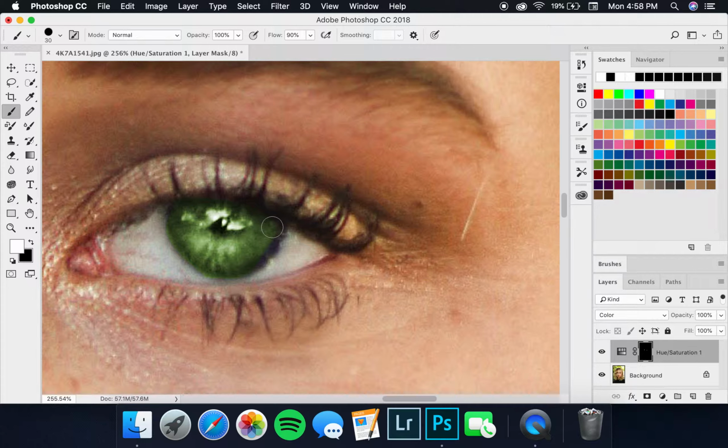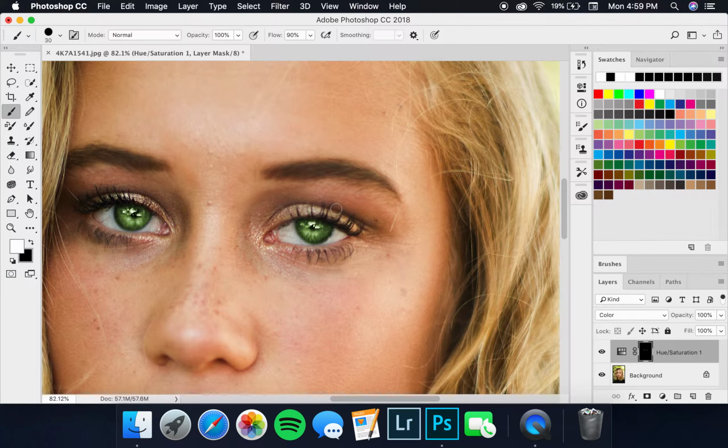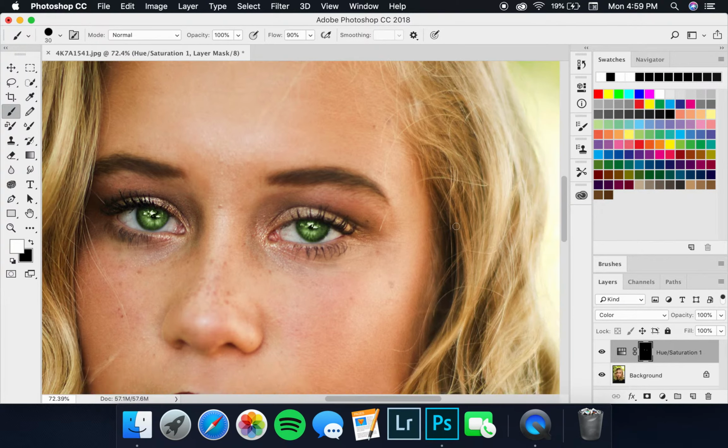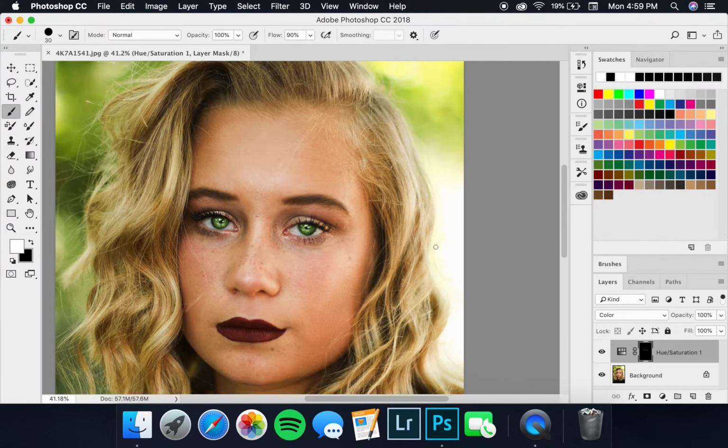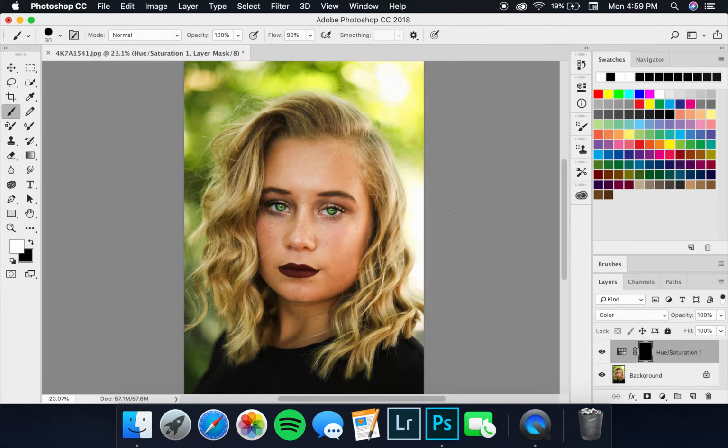Ideally you'll want to go in and probably make your brush size a little bit smaller and really zoom in super far so you can get all of the details, get that super precise. But let's see, I think that looks pretty good. And you can go ahead and zoom out to see how that looks as a whole. I think that looks pretty good against that green background.